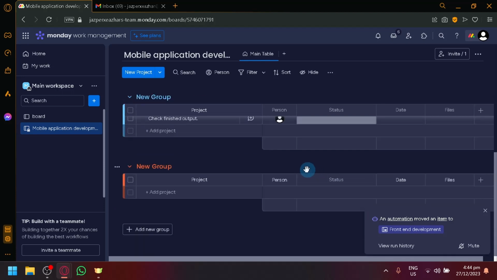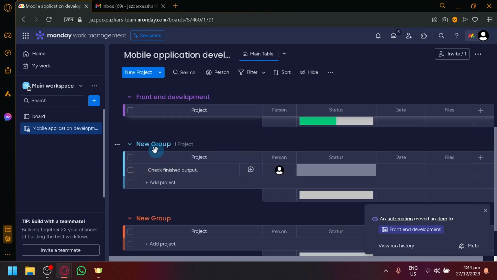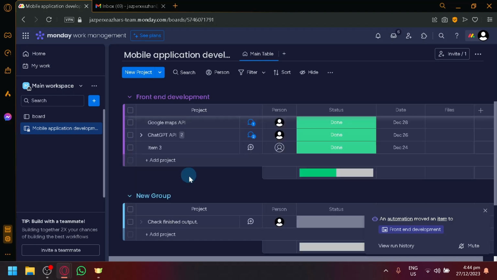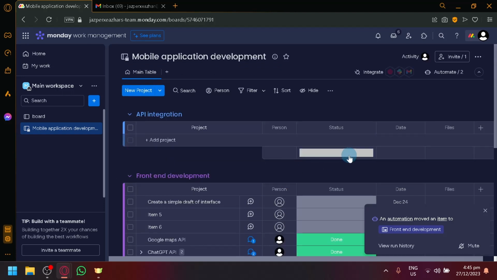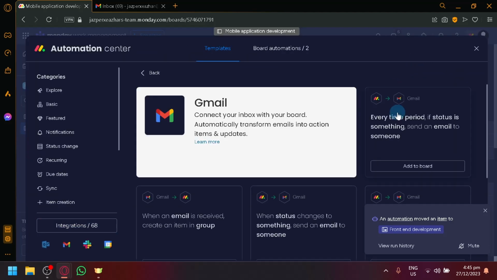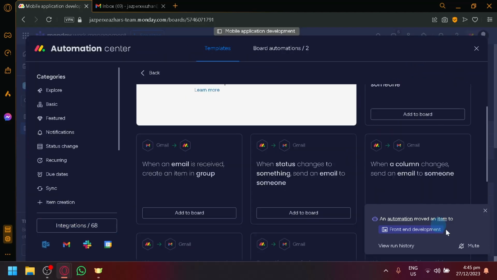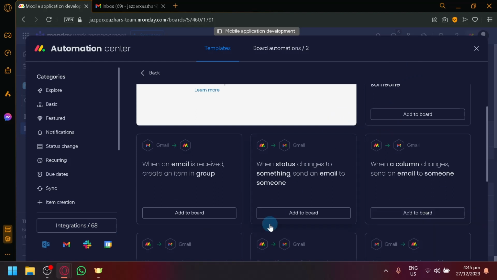There we go. And as you can see, it will automatically appear over here as well on the other group called check finished output. So we will now be required to check everything over here. Now that's another automation with your to-do list. Now there's also some Gmail automation over here that could help with your automated to-do.